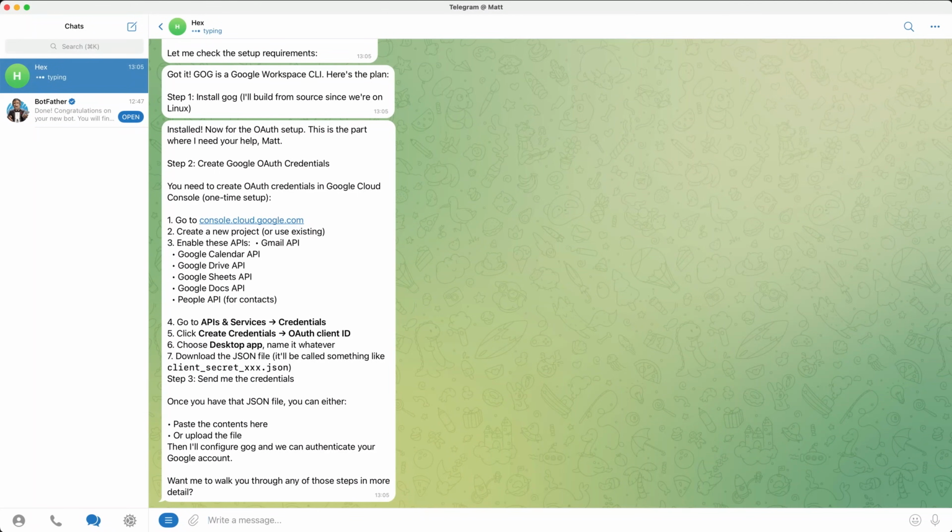And after a few minutes, we can see that it already went ahead and installed it, but now we need to add some credentials. These credentials will allow us to actually connect to our Google Cloud account. So it says to go to console.cloud.google.com. If it provides the link, go ahead and click on it. Otherwise, you can just enter that URL directly in your browser.